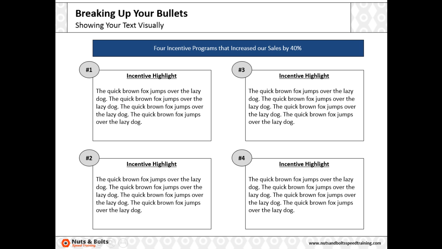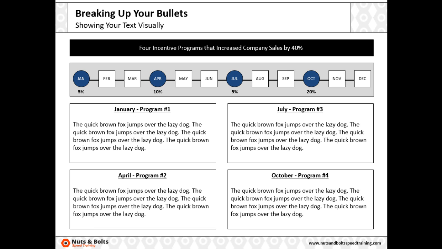Now, if you had a bit more time to work with, you could also incorporate some of the other text visually into the graphic. For example, you can see that these incentive programs increased company sales by 40%. So you could do something like this, incorporating a timeline of some kind and the actual percentages that each incentive program contributed. And this would be the type of slide that would look good in a client pitch or proposal.